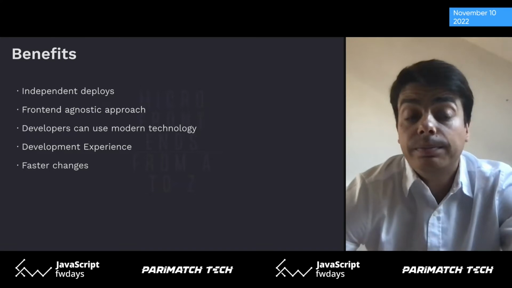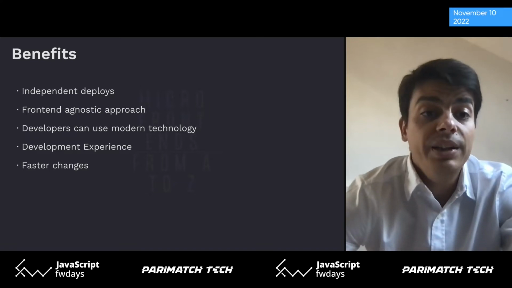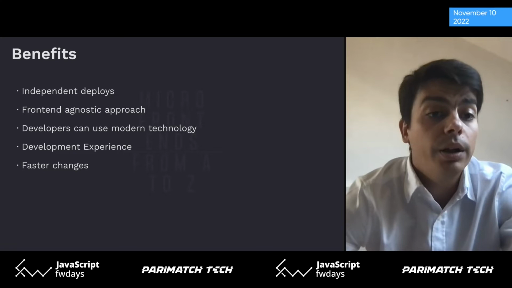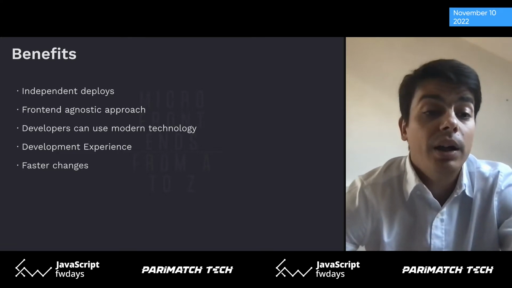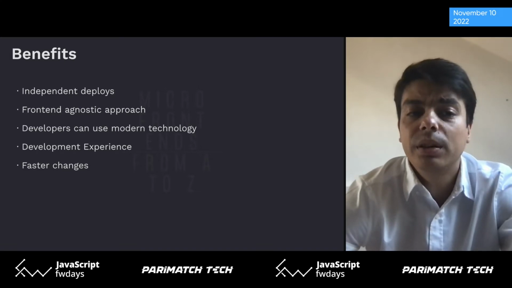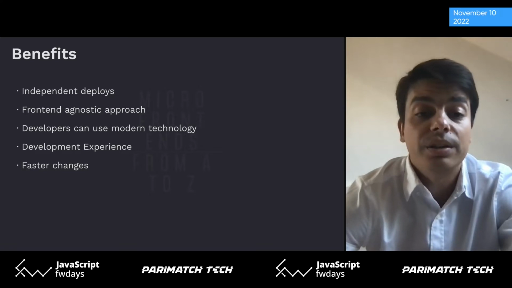So we reached the ability to make independent deploys. We had a front-end agnostic approach. Developers got the ability to use modern technology. Developer experience started to stabilize. I would say stabilize here, and we got the ability to make changes faster.